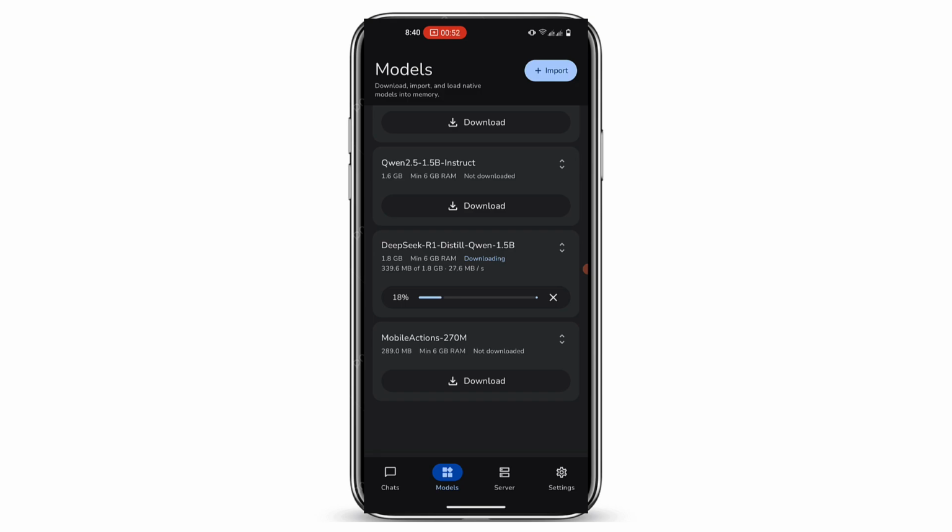Once this is done, you need to make sure that you are downloading the model. In case you have certain custom models, you can click on the import button and import the custom model. Once this is done, you need to make sure that you have added the model in your phone. Downloading the model takes a lot of time because the size of the model is 1.8 GB, and the minimum RAM requirement for DeepSeek R1 is 6 GB of RAM. So once the model is downloaded, you just have to load it.